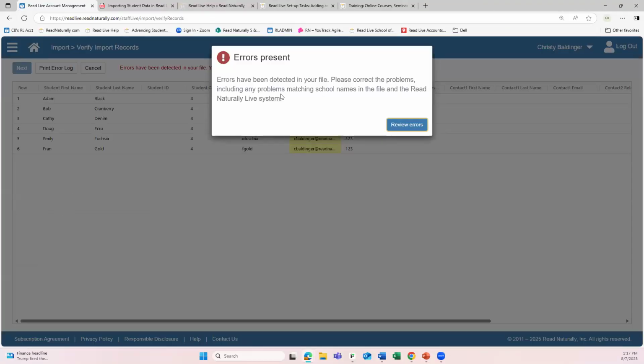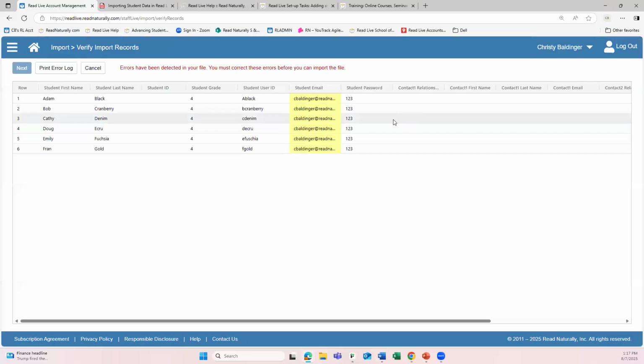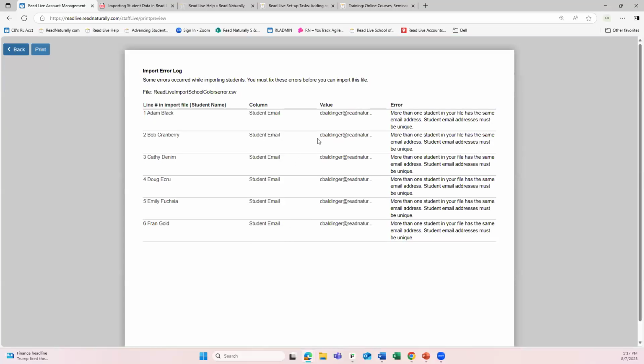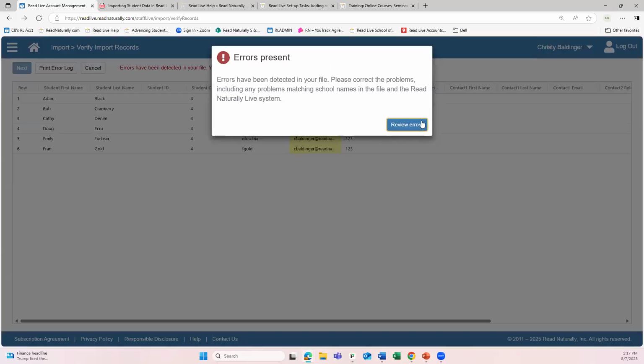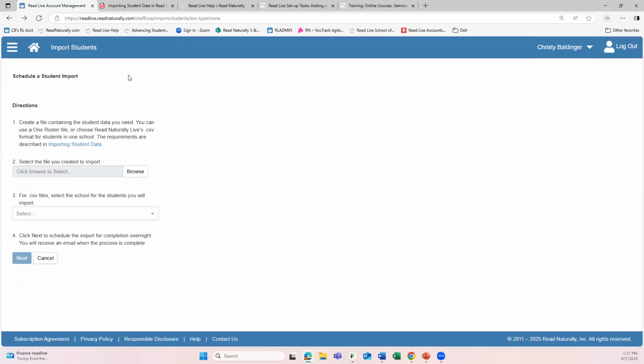I have errors in my document, so I can click on Review Errors. Any error in the document will be highlighted in yellow, and you can hover over that to see what the error is. There's also an error log that you can print, so I can click on this, and then I can see what my issue is. So I'm going to go back, and I'm going to cancel this.